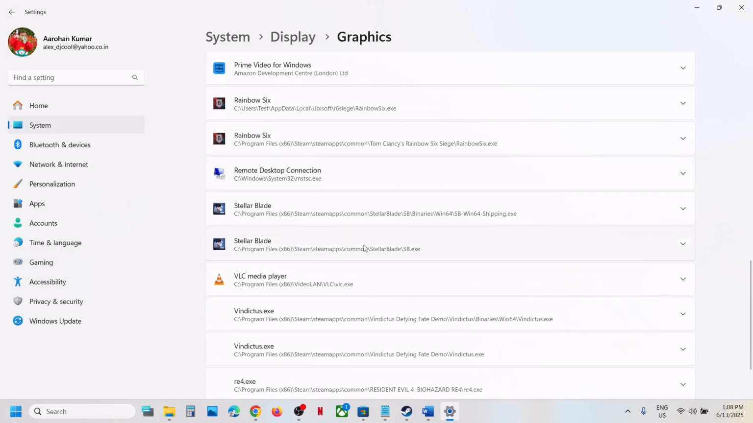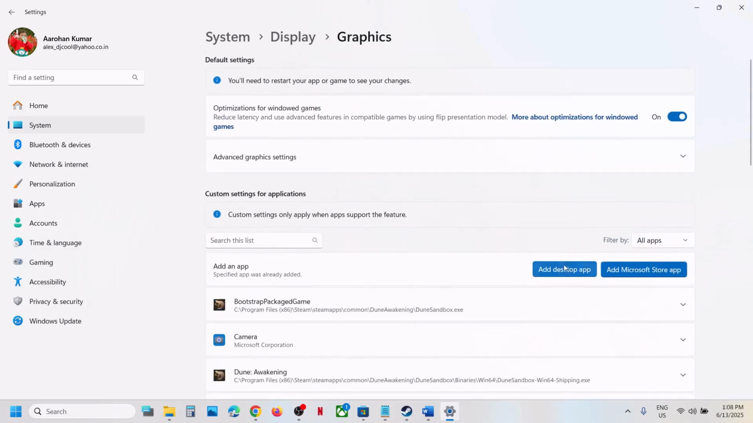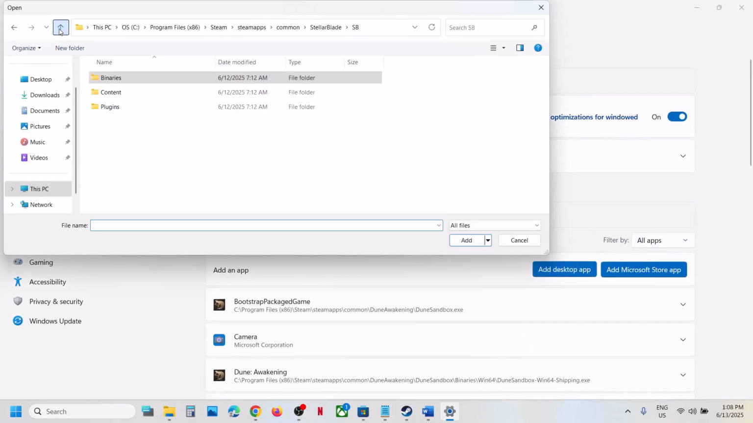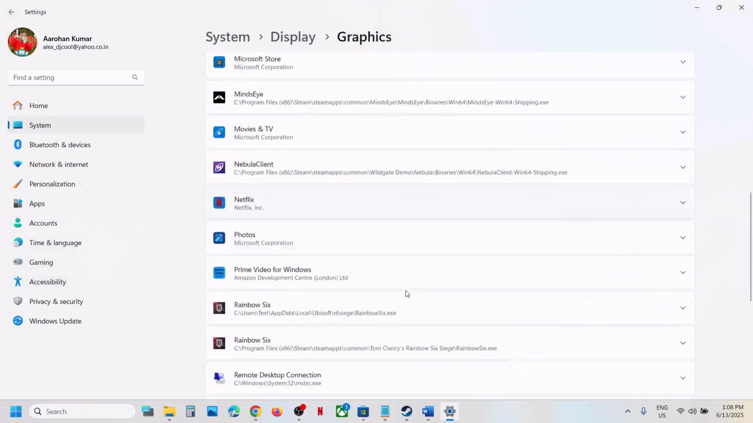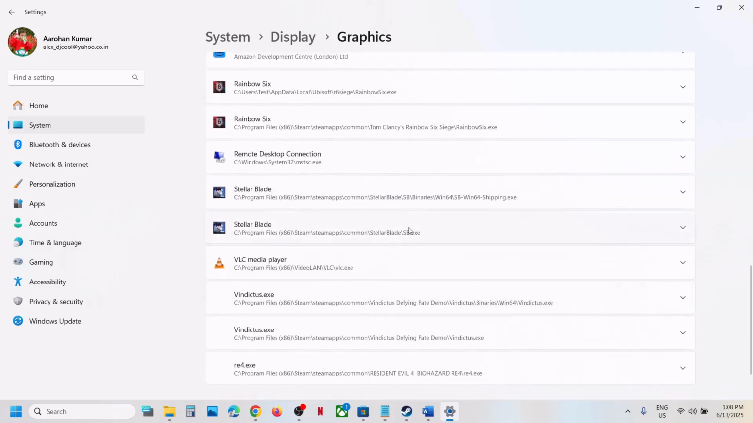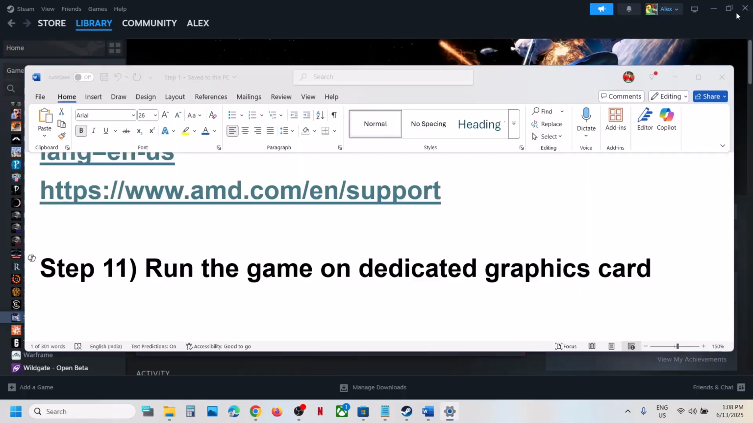Once the game is added over here, you can click on the game and then select High performance. Then again click on Add desktop app, select the first exe file and click on Add. Again, once the game is added, click on the game, select High performance, and then launch the game and check.